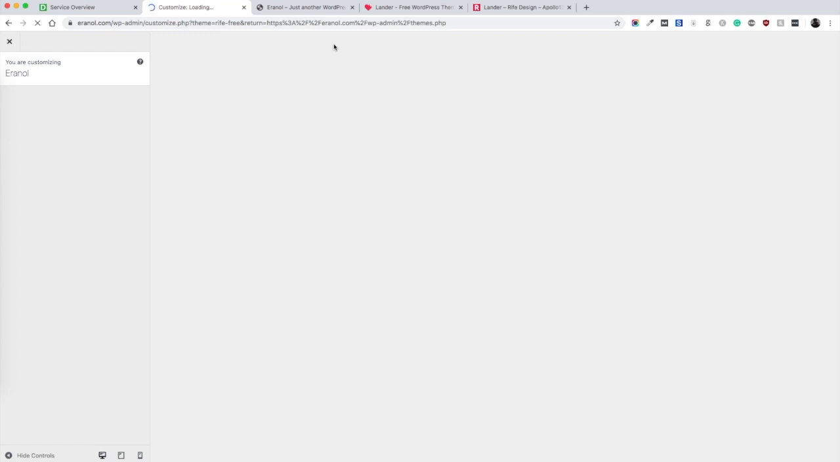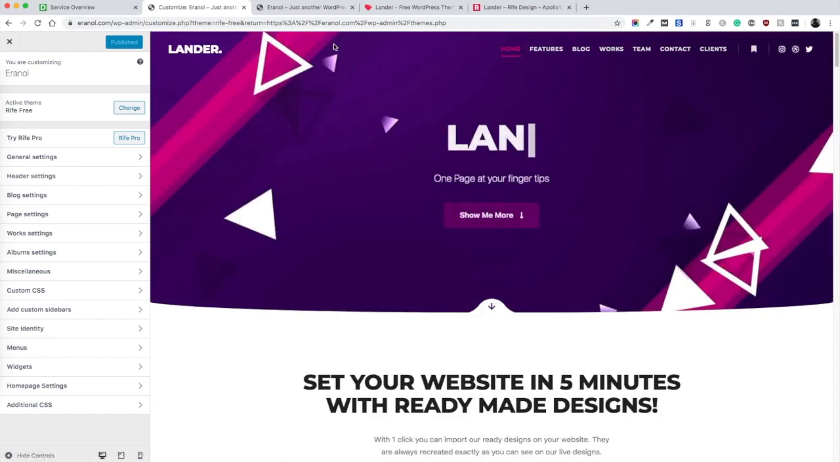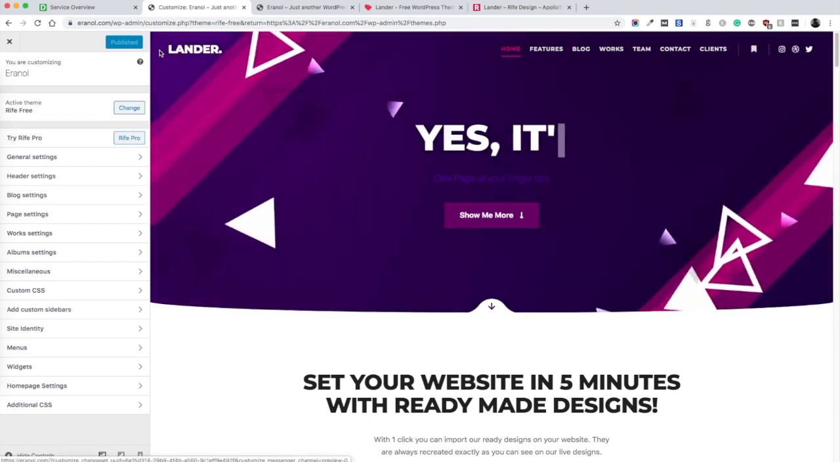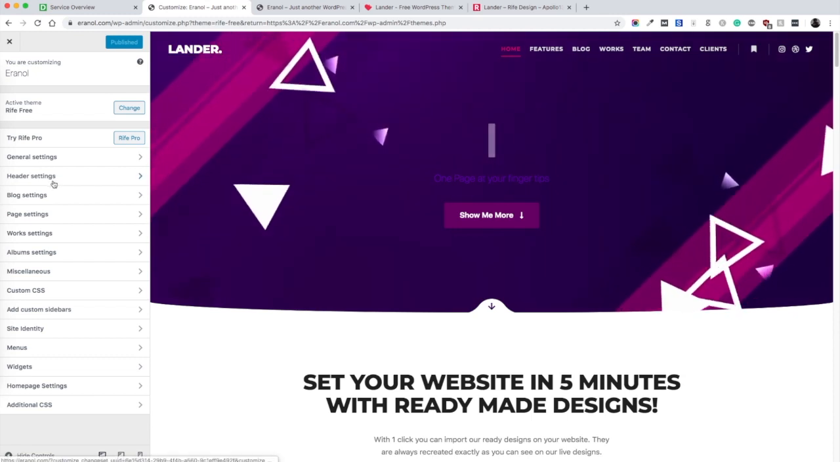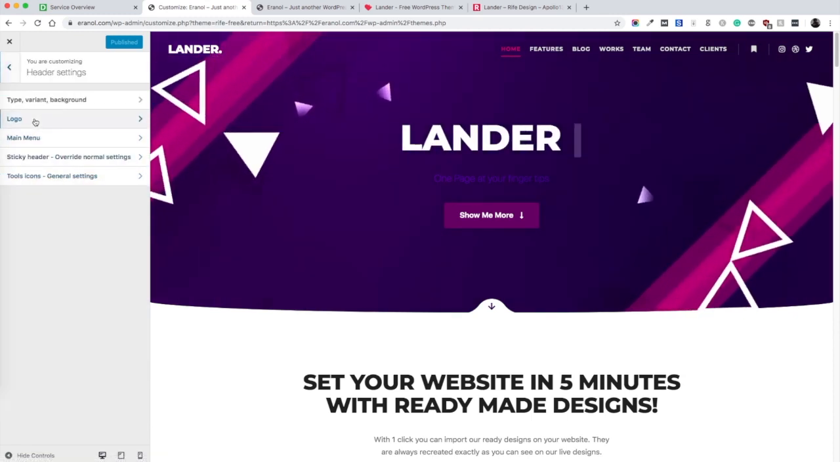What it does actually is it opens a live preview for you in order to give you the what you see is what you get feel on your WordPress website. So for example, here I can see that the logo or the name of the website is Lander. So what I have to do, I have to go to the header setting here. Have to go to the logo.